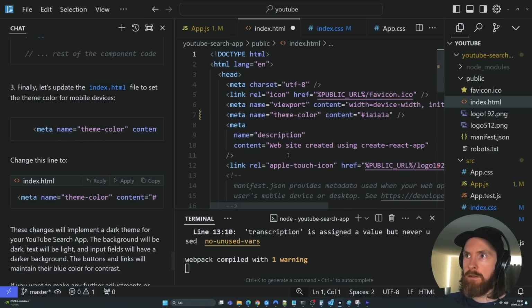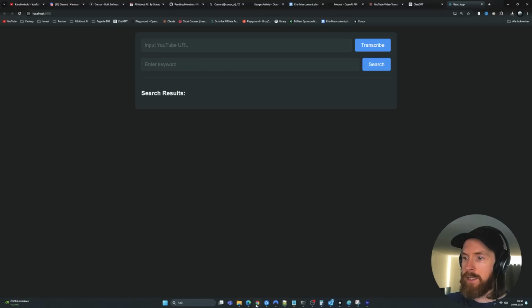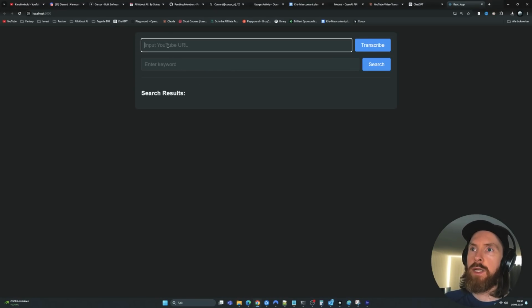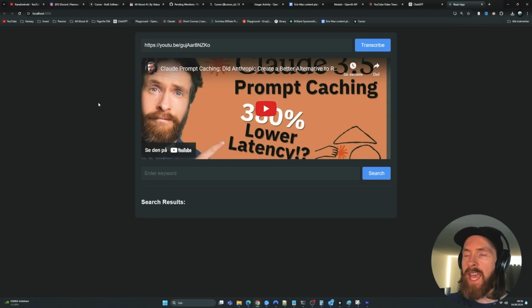That saves us a lot of time. Let's save that. And now let's go back to our app here. Boom, we have a dark theme. So that is pretty smooth, right? Let me just test this again. Yeah, works great. So that is the power of Cursor.